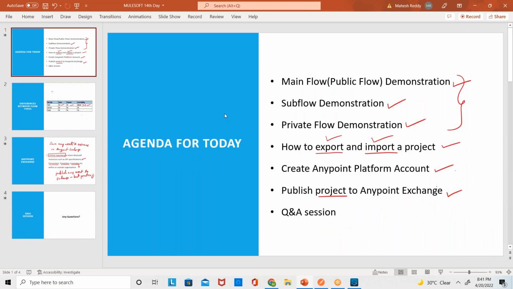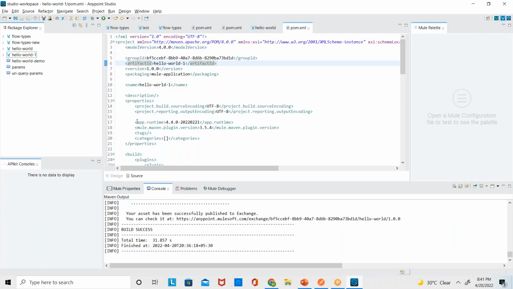Now, I just wanted to show one more option, like switching workspace. I already told you what a workspace is. For example, there are 7 projects in your Anypoint Studio. Where will these projects get saved? There should be some place where they get stored, right? If you see here also, Studio Workspace. Under Studio Workspace is my project exactly.